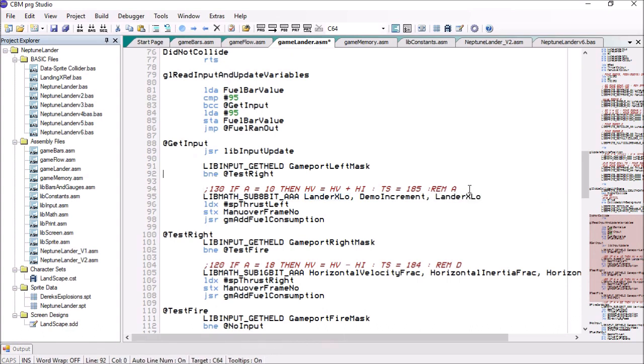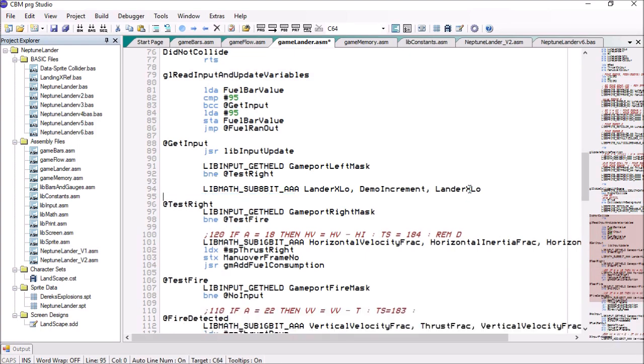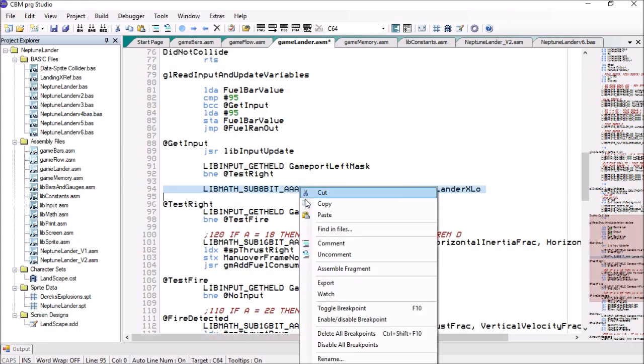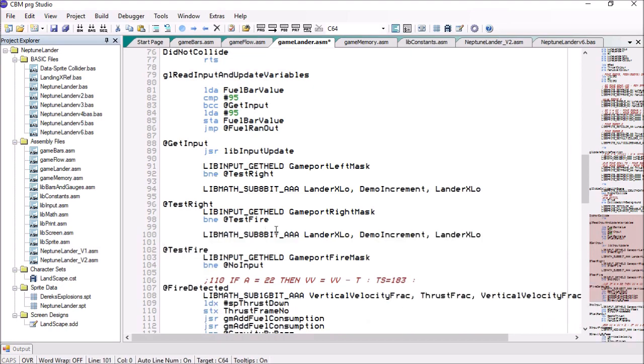So we'll get rid of this round line because that doesn't mean anything now. And we're not going to do the fuel consumption. And we're going to do the same thing here. So this is going right. But this is not sub, this is add. There we go.